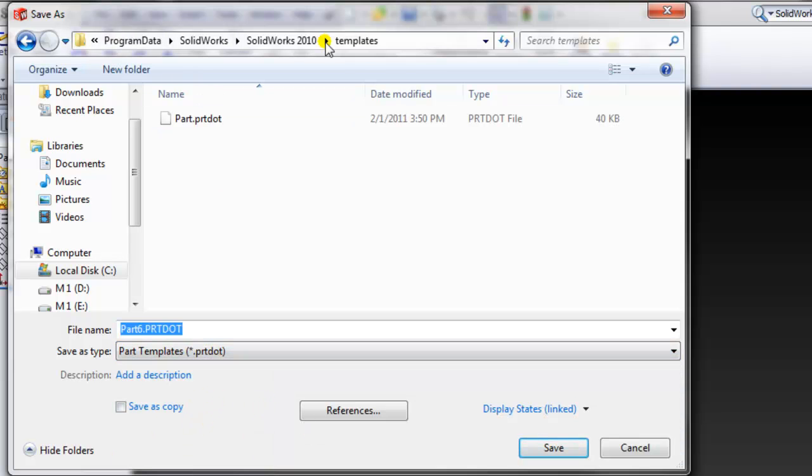Once you click here, you'll see that the address bar has changed, and it locates where the default template has been saved. You can just change this name to the name that you really want. I'm going to do it here, and once this is done, I'm just going to hit Save.